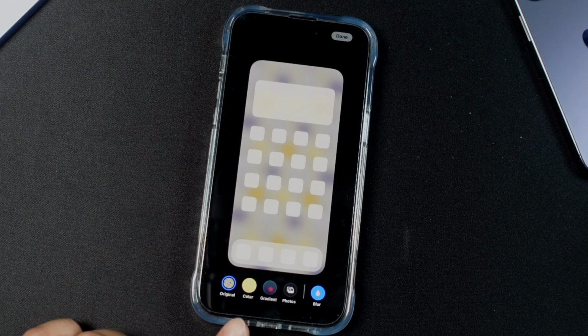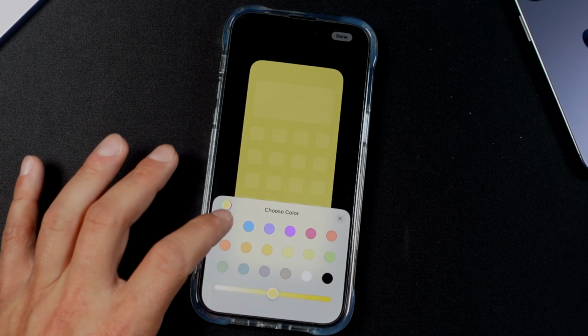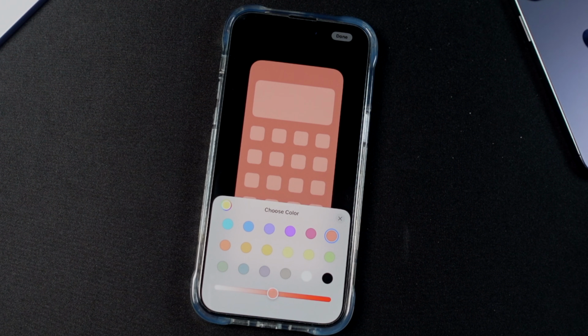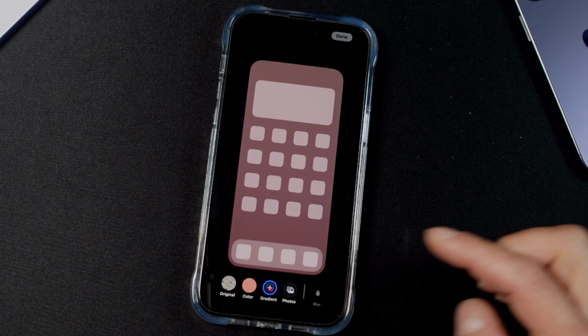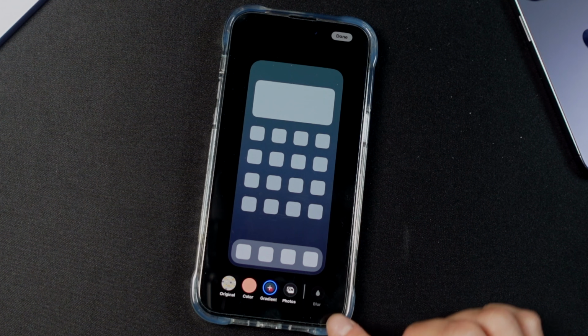We have the original, we have a color here which we can tap on, and then tap on a second time to choose any color we want, so we can choose a different color rather than having it the same as the lock screen. We can also choose a gradient here, so if we tap a second time, we'll get all these gradients to choose from. We can choose from our photos, and we can even use this blur section.